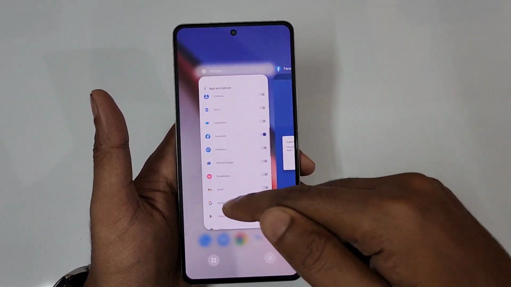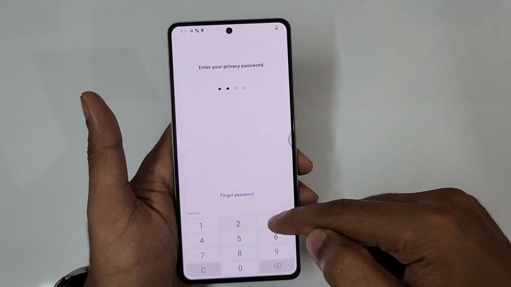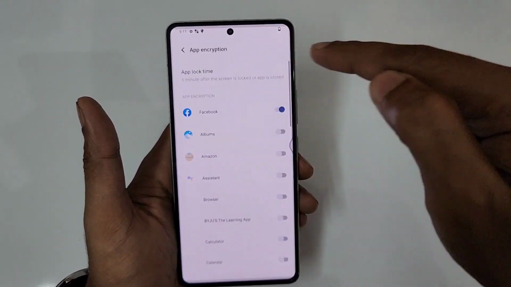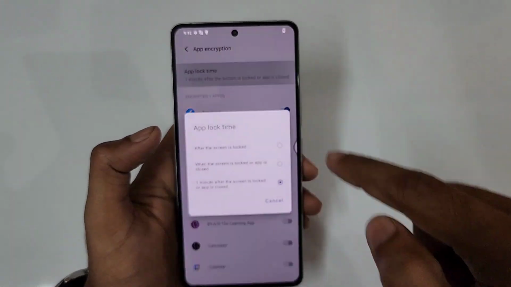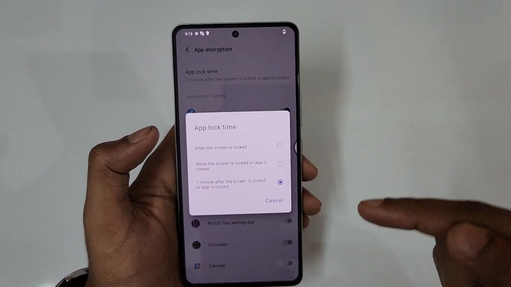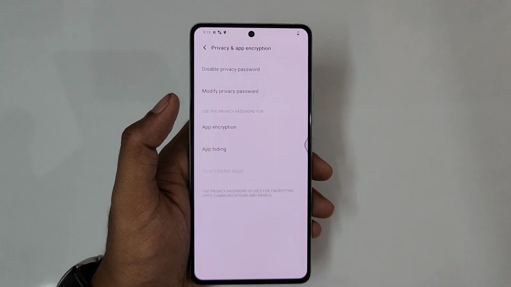So how to set that up? Go to privacy and app encryption, 1 2 3 4, and then you can see app encryption. Here just tap on the app lock time. Currently it is set to 1 minute after the screen is locked or the app is closed. Just set it to when the screen is locked or the app is closed.